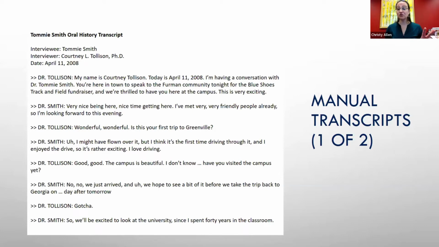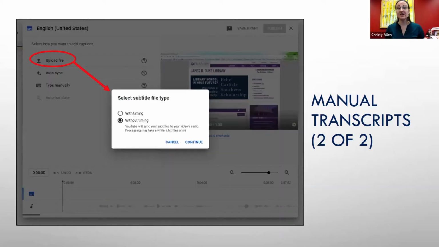And then you take this transcript and you save it as a text file. And then you go into YouTube and you create a new subtitle from that screen that I showed you before. And then in that, you have the ability to upload a file. So you click upload a file and you select a file that has no timing. And you upload that text file with the transcript and you hit continue. And then what YouTube does is it looks at all the words in that file and it links it to the correct timings in the video.